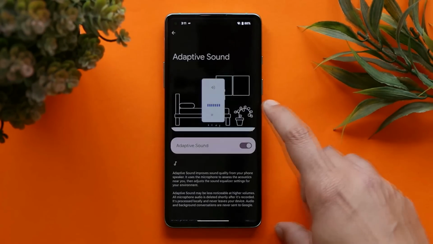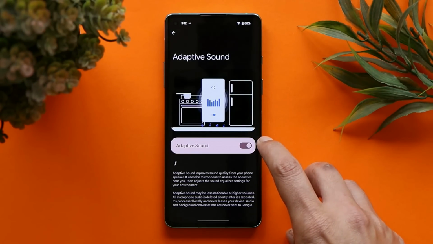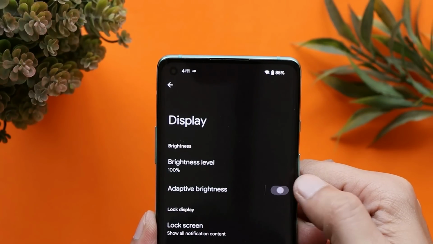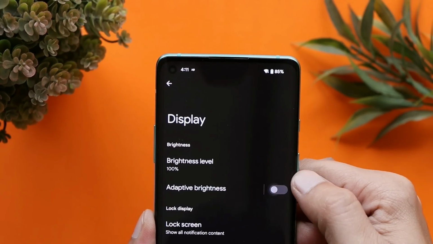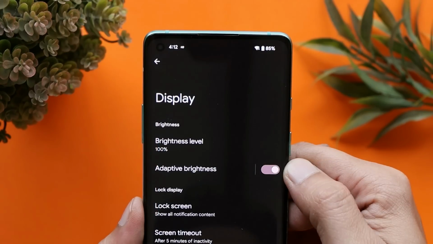I also tried out adaptive sound feature, but I did not feel that it was working. I'm not sure this feature might be working, but I did not feel major difference. I did notice a bit of issues with the auto brightness, but that doesn't happen always. But sometimes yes, auto brightness doesn't work that well. But this is not a major issue.